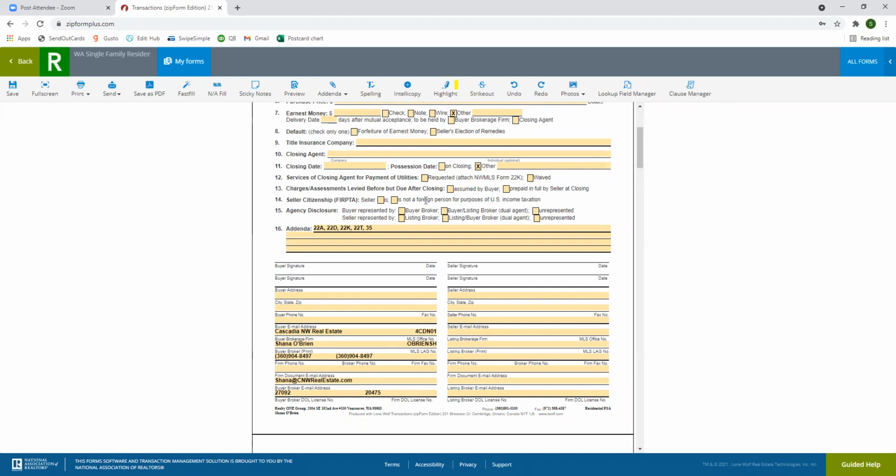It is fine if they are a foreign person for purposes of U.S. income taxation. It just has to be reported because there are tax implications that go with that. So it's not a huge red flag. Like, I'm not going to let my client buy this house because the seller is subject to FIRPTA. You can still go forward with the transaction. You just need to be aware of the tax ramifications.